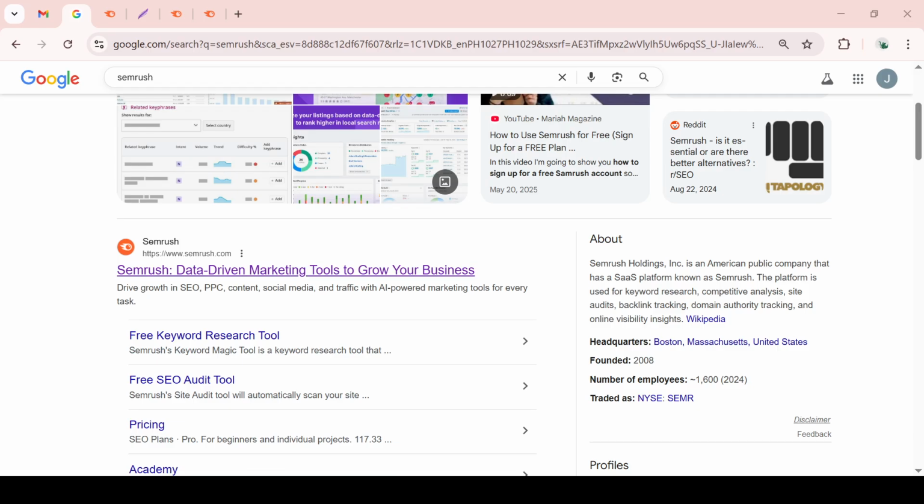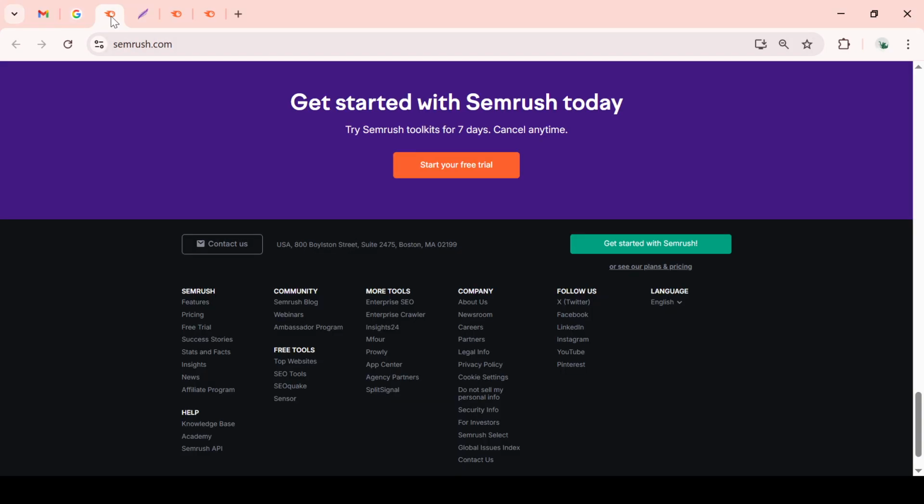As you arrive on the Semrush homepage, look for the options prompting you to try for free or start your free trial. These options are usually prominently featured on the homepage, making them easy for you to find. Clicking on one of these options will guide you to the sign-up page.